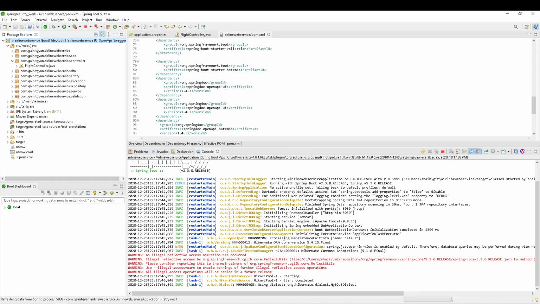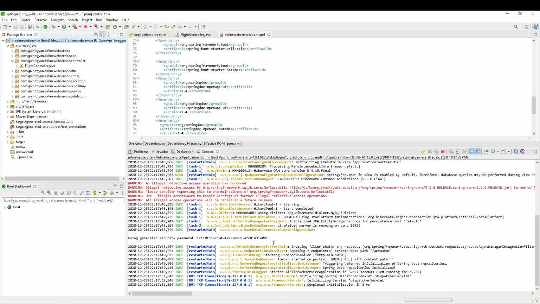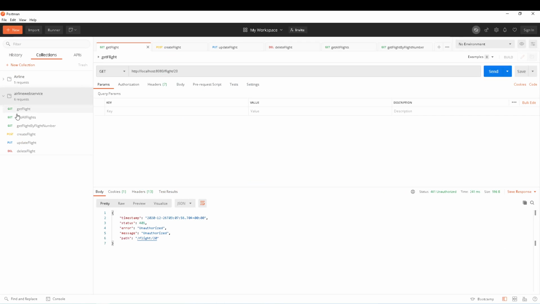And you can see in the log that something new is added. Previously we did not see anything like this. Now it is saying "Using generated security password", so it printed a password for us. How that is going to be used, we can see later, but for now let's go to our Postman and try to access it. Here if I try to send, I'm getting a 401, that is an unauthorized response.